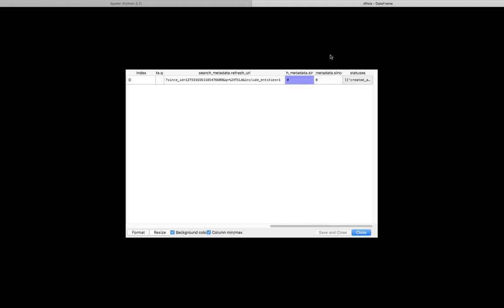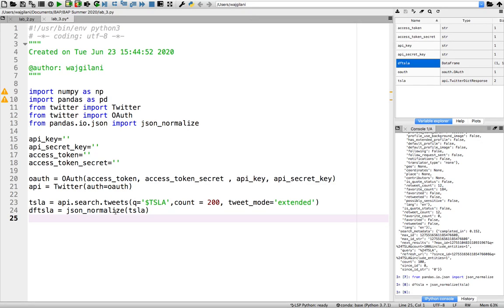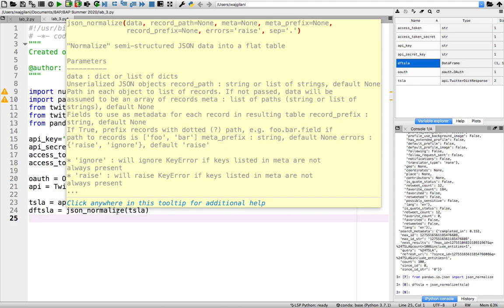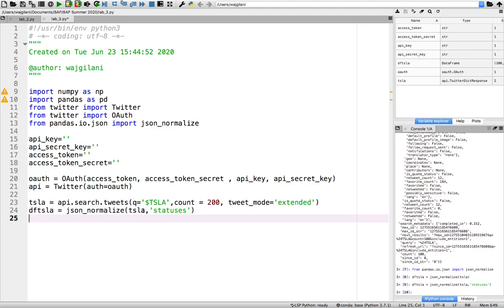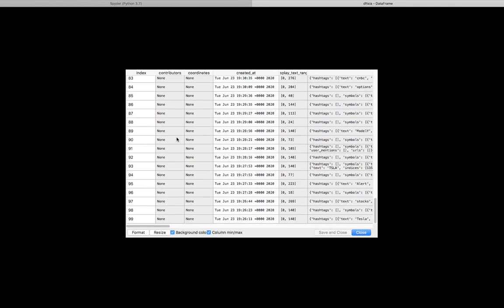So there's the statuses. Now, if you remember from lab 2, I got a single row, many columns, and in that statuses thing is basically the JSON object that has the tweets. I showed you guys last week how we can skip a step and normalize the inner JSON object just like this. And now click on df Tesla. And it looks like it just gave me 100 rows.